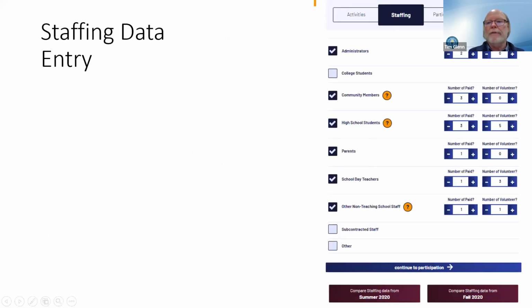So here is our staffing, and it is the same exact type where it lists the different types of staffing: administrators, college students, community members. And then you choose by selecting and putting the check marks in which staffing you had, and then it will pop up the number of paid and the number of volunteers.